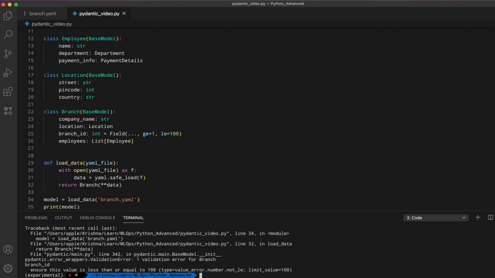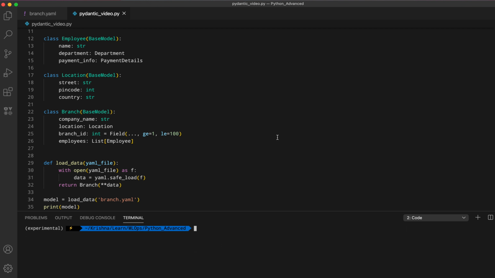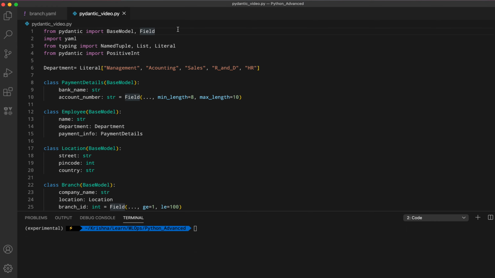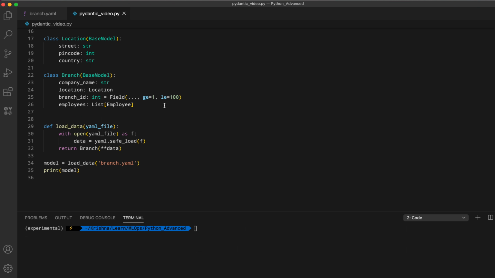So there are other ways also, but Field is the main inbuilt validator for your attributes. This is about the inbuilt validators. Now we'll look into some of the custom validators. To build a custom validator, from Pydantic you have to import validator like this. And now let's say I want to check if the employees list has at least one management person.